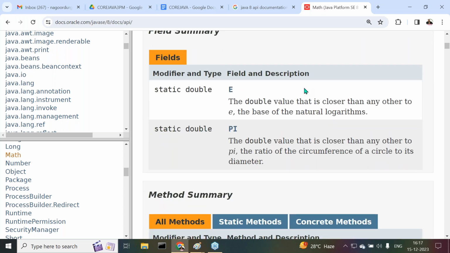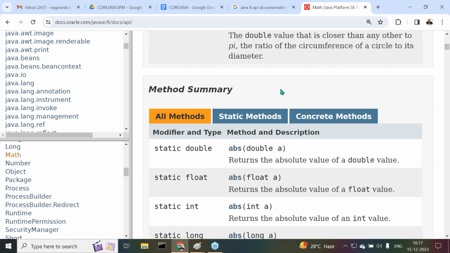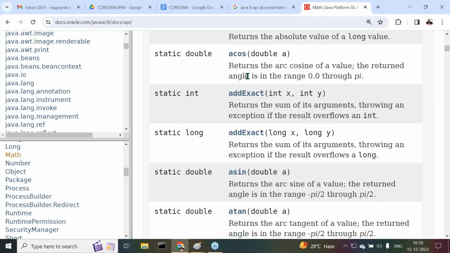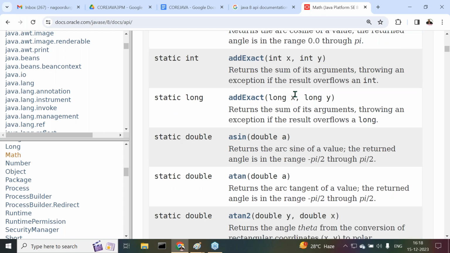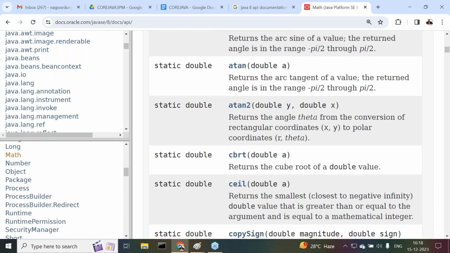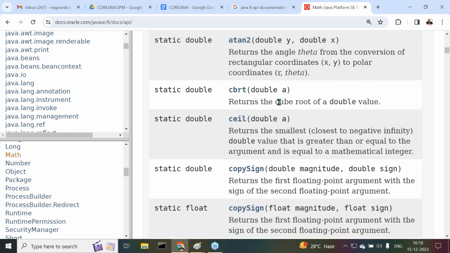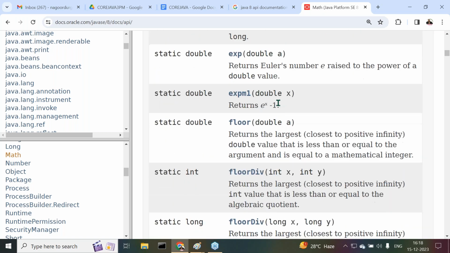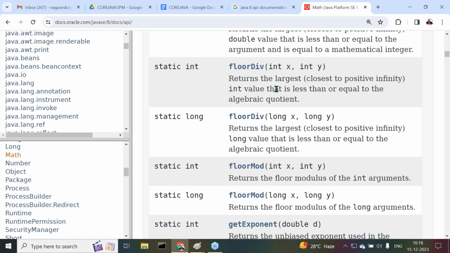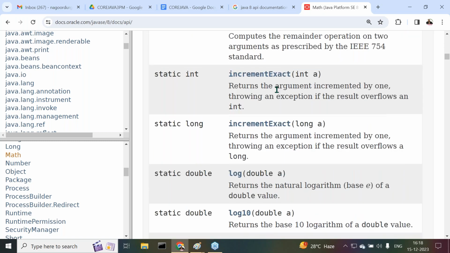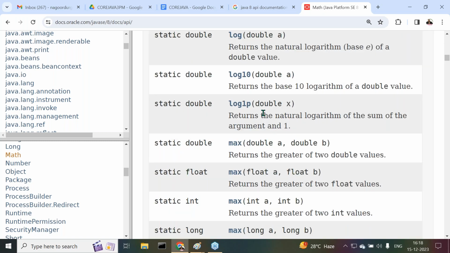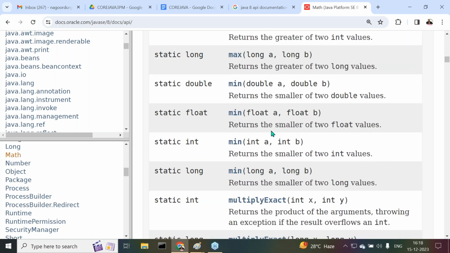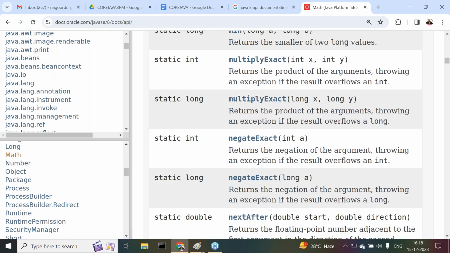They are the variables e and pi. Double float, that means absolute methods are available: acos, decrement exot, something else like this. Ceil method. All right, sir. Now here, cosh, decrement exot, exponential, something else. Then floor, like different methods are available: long, log10, increment element, max, min. That's it. Like different methods are available.